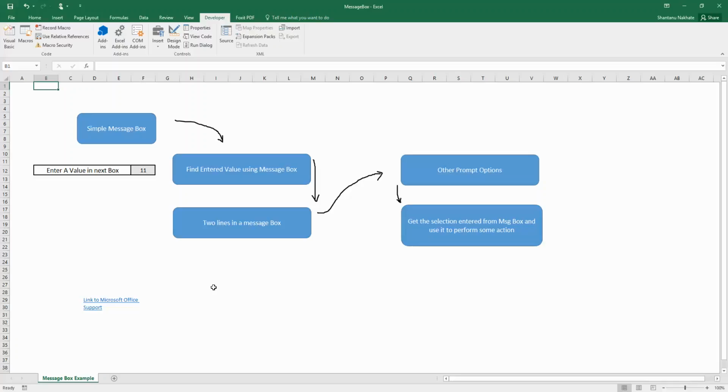So let us understand how the coding is done for each of these message boxes. Let's start with the simple message box coding. To go to the coding, you need to go to the Developer tab and open Visual Basic, or you can press Alt F11 as a keyboard shortcut, and open the Visual Basic editor.